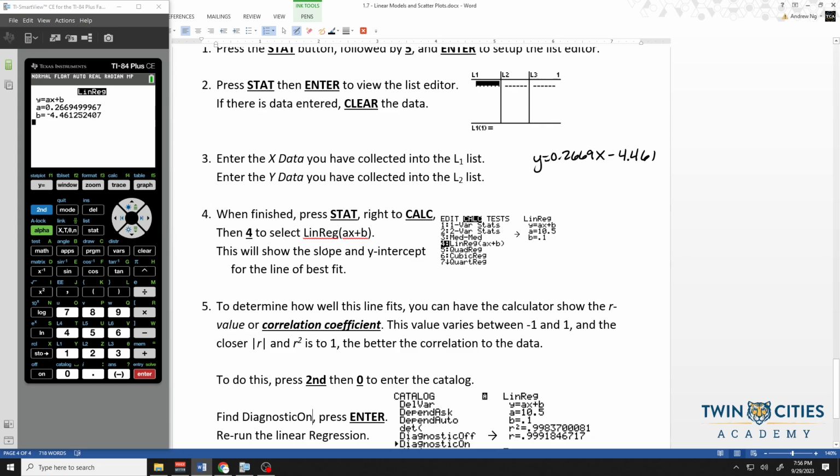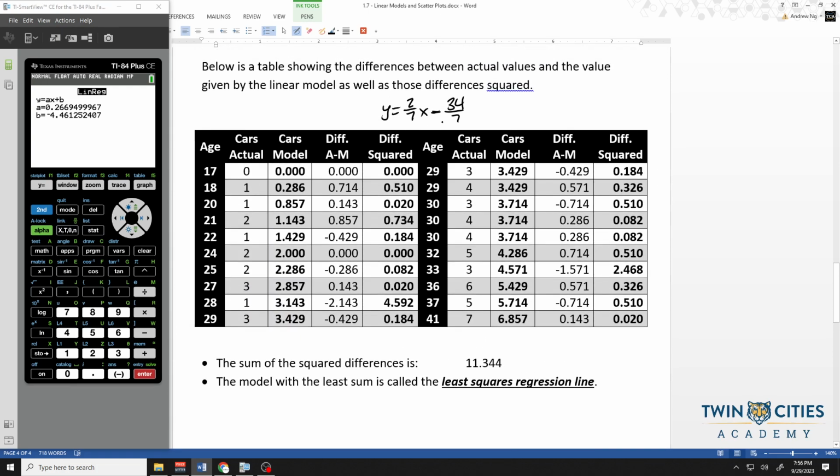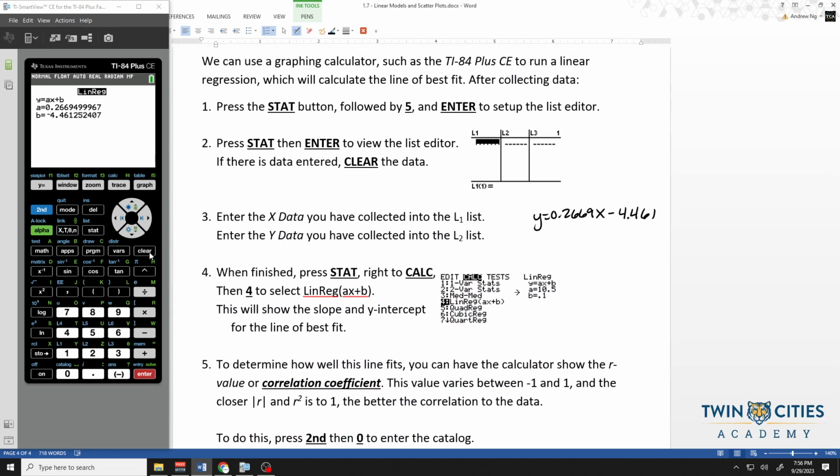Now, how do I know how close my model was to this? Well, the model I had, if you recall, was y equals 2/7 x minus 34/7. Here it is again. So let's compare. I'm going to clear this. 2/7 was the slope that my linear model came up with, and that's 0.2857. Pretty close to 0.2669. Not exact, but really close. So it appears my model was pretty good, but not quite the best.